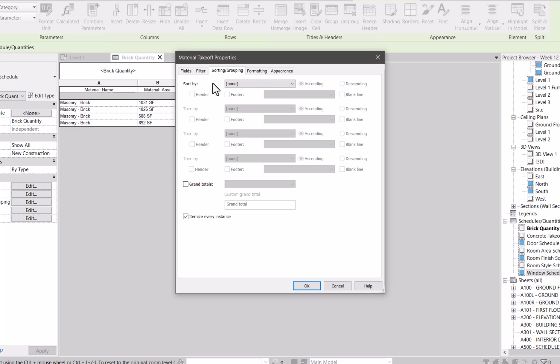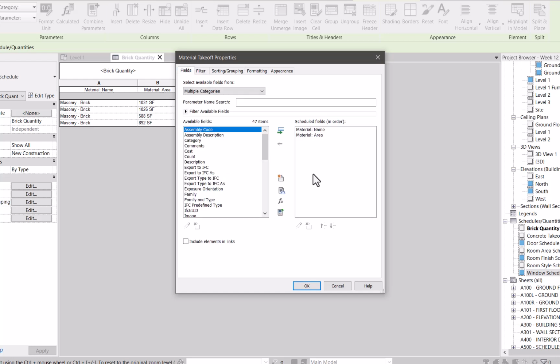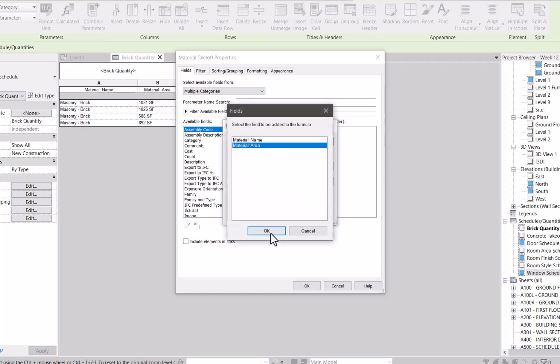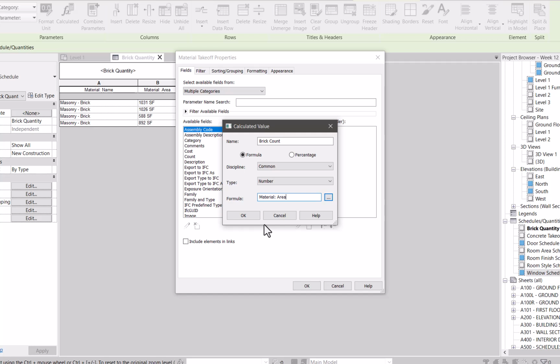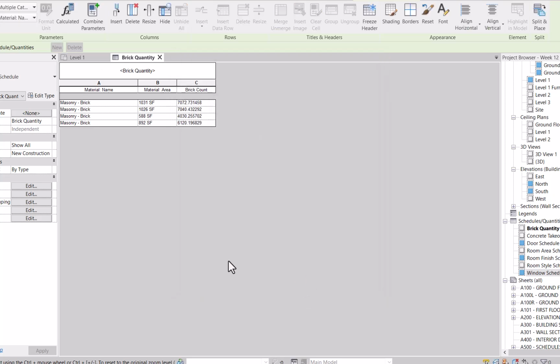Okay, but one thing we do want to do is add a calculated field here. And so let's go calculated parameter, and we're going to call this brick count, and it's going to be a formula. And so the formula is going to be the area times the number of bricks per square foot. So we'll go material area, and I'm going to say times 6.86. And you ask, how did you come up with 6.86?